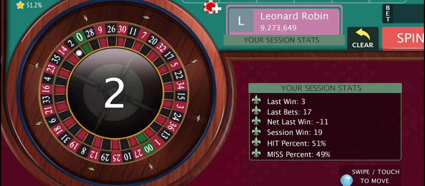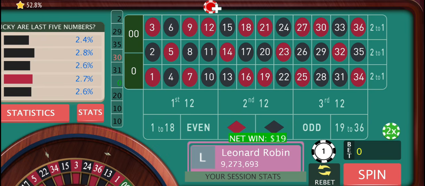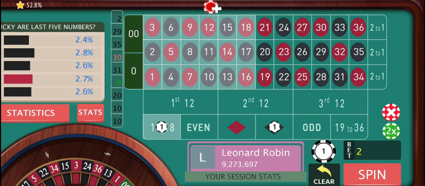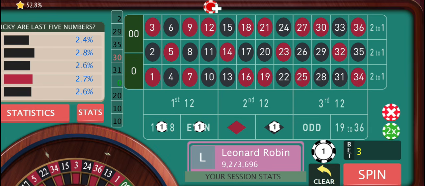You don't want a black odd. Okay, you want a 2 even. Okay, that's good. That's $19. All right. So we got a black for $1, and then 1 through 18, $1, and that's an even number, $1. Okay, then we play the reds.